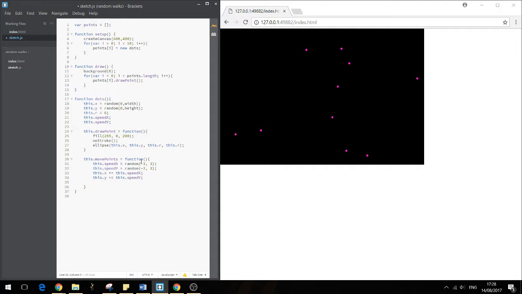And we'll say if this.x less than 0, or this.x greater than width, or this.y less than 0, or, it's a long line, this.y greater than height, this.x equals, and we'll reset it to a new random location.